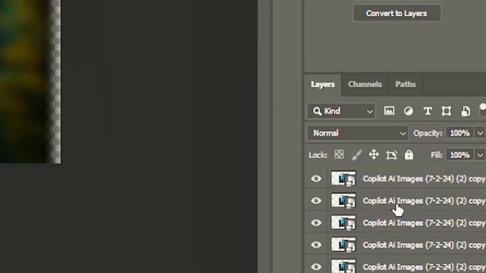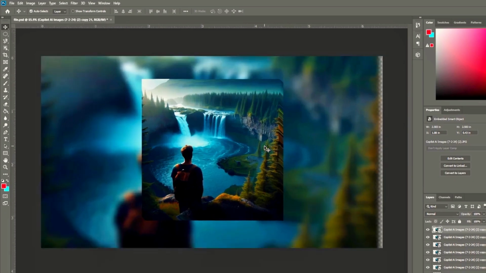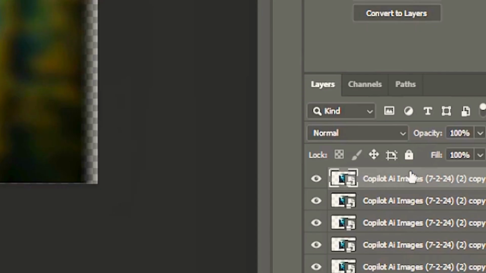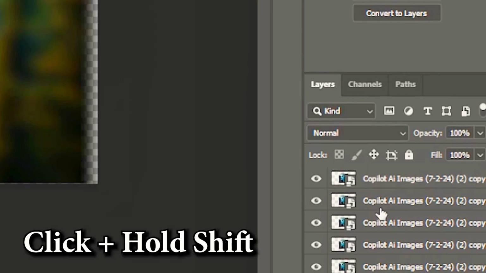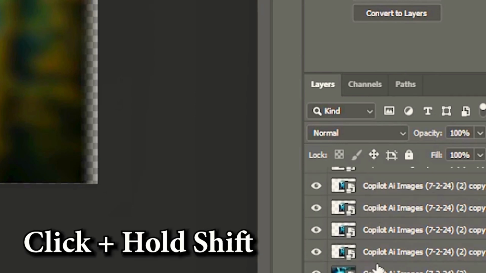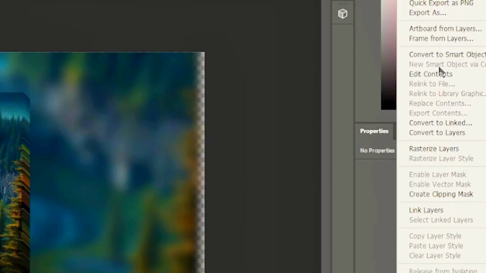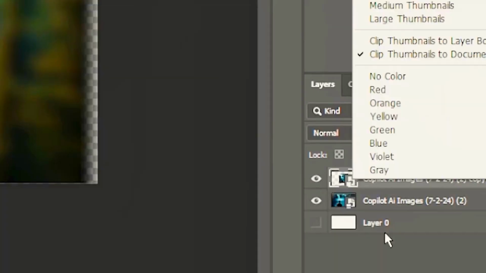So as you can see, now we have 21 copies of the image, and if I zoom in here you can tell that this looks a little bit like a 3D image. But what you want to do is select the image that you have copied, scroll down and hold down Shift, click on the original image so it highlights everything, and then right click and click Convert to Smart Object.